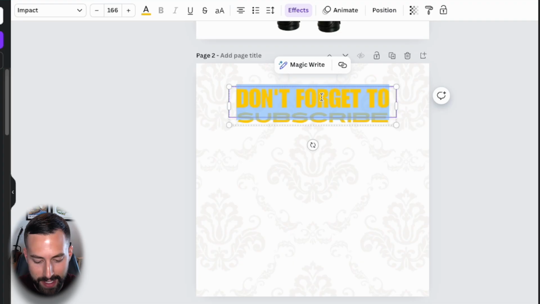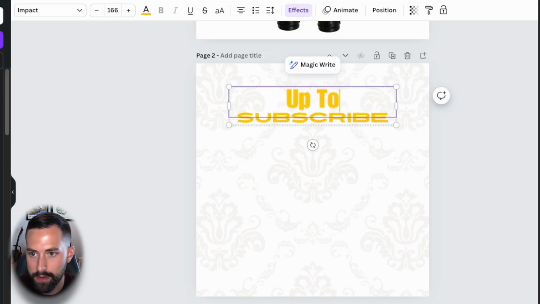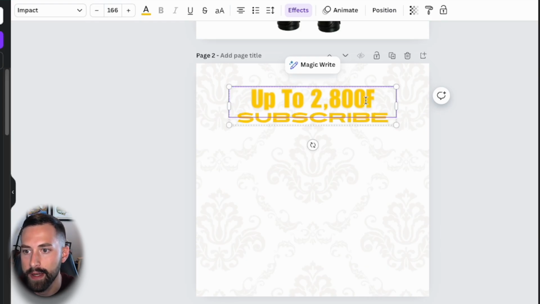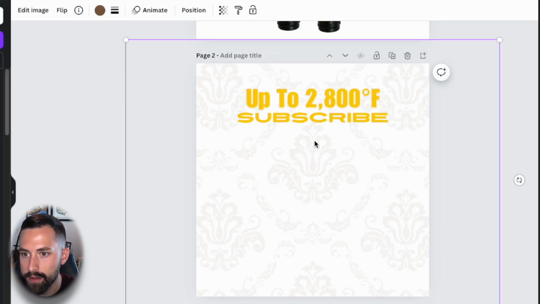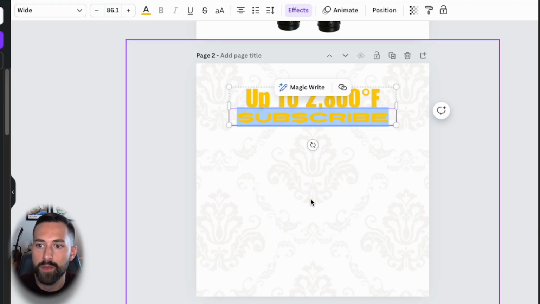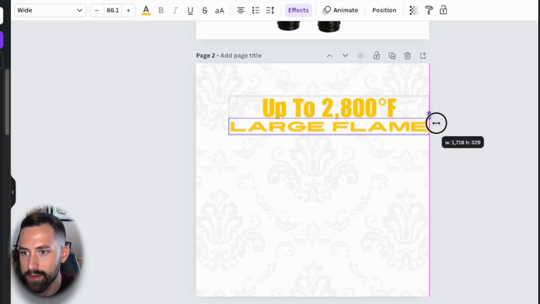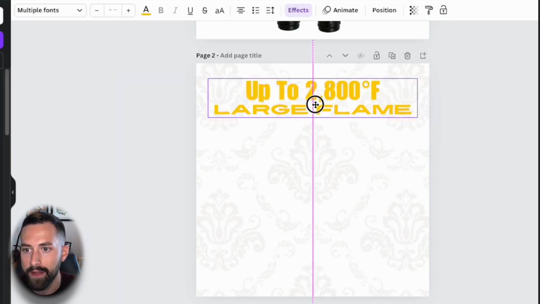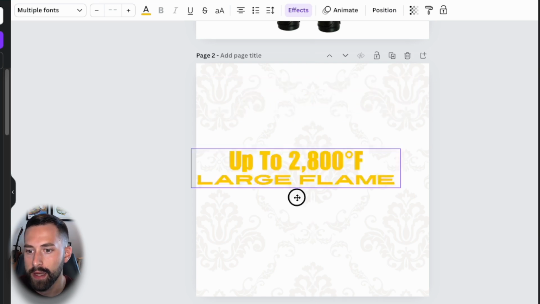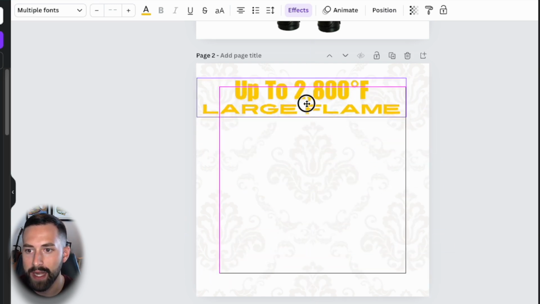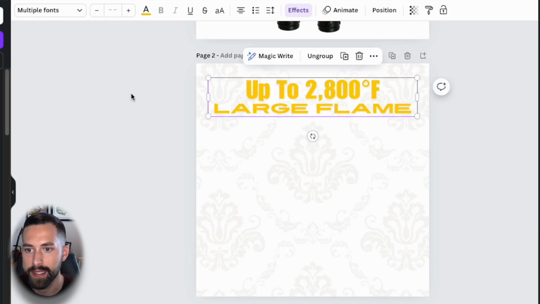So we'll go here, we'll say up to 2,800 F for degrees Fahrenheit. We'll add the degree symbol there. And then this is more of a subtle feature here. I'm going to add large flame. So it's going to be a second feature that we highlight within this one photo. Now you can position this anywhere you want just by dragging and dropping it. I'm going to put this one up at the top here.